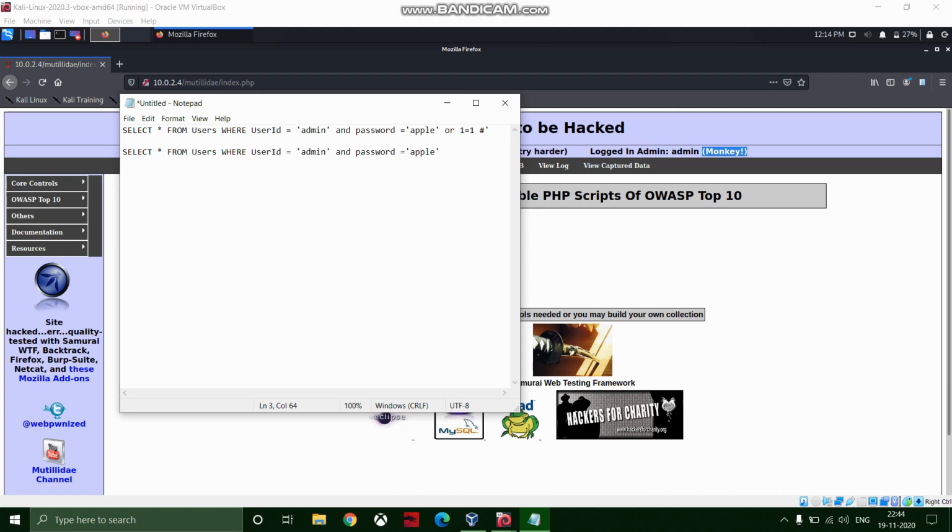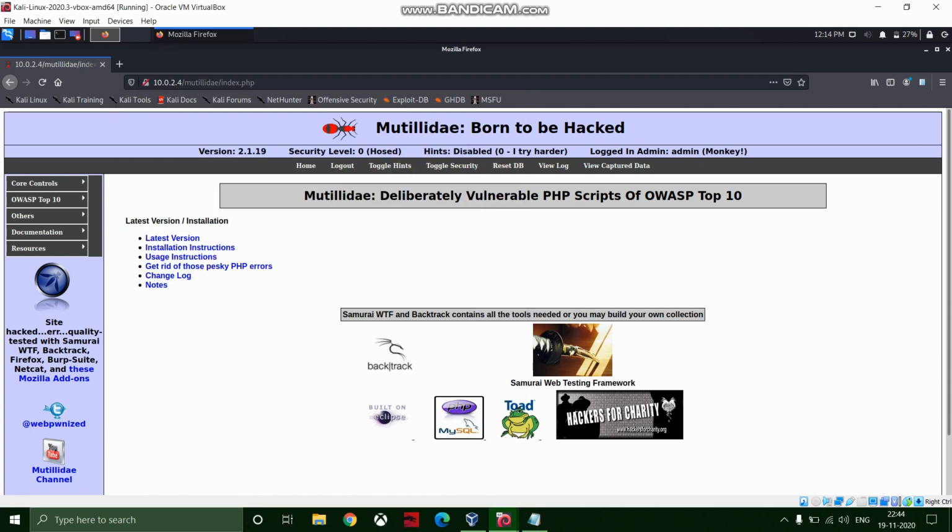When we type an apostrophe, or 1 is equal to 1, hash, what happens is this hash comments out the code that comes after it, and the password field takes in this string here: apple, or 1 is equal to 1. Now we all know what an OR statement does. For an OR statement to be executed, either of the conditions has to be true. Since apple is not the correct password, but 1 is equal to 1, well, that's true. So this particular statement got executed and we were able to log into the admin's account. That's how deadly SQL injection is.